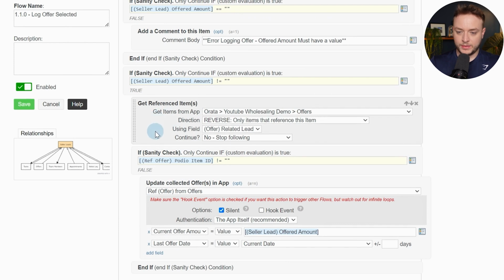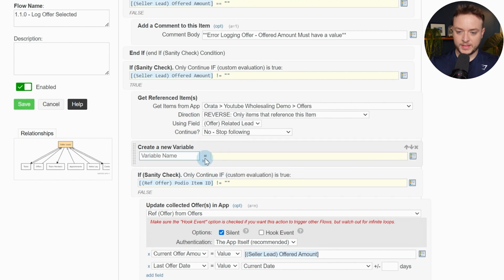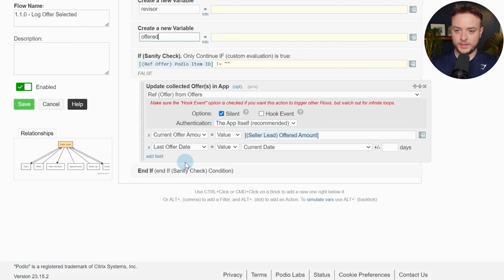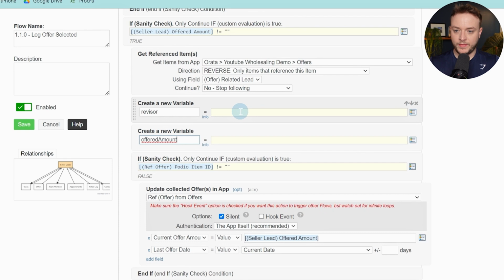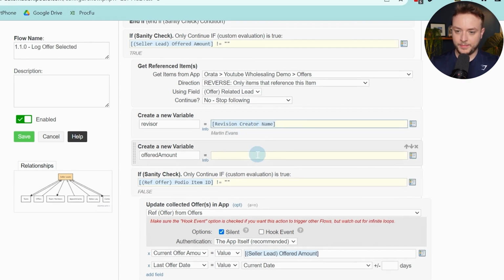Just above our sanity, we actually want two variables to use later. Reviser and another variable, we'll call it offered amount. So reviser, we're going to put in the revision creator name, and then offered amount, we're going to convert our offered amount field into a number, so it displays nicer as we're going to use it in a comment later.